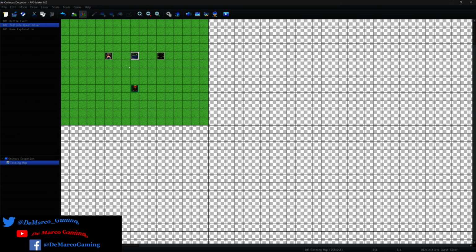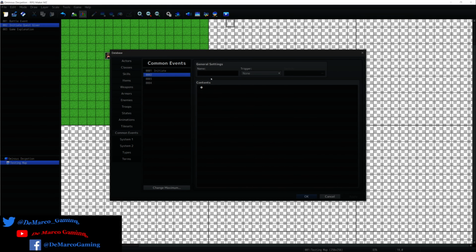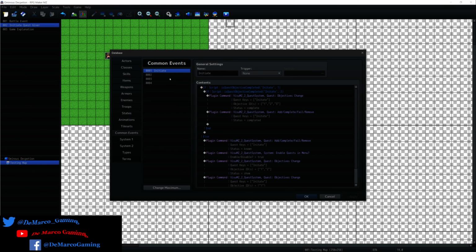Okay, so you're going to go to the event page. You can do this by going up to Tools, Database, or you can go over here to your database little gear icon. Those are your two methods of getting there. Then you click down on Common Events, and you'll get something that looks like this. It'll be 0001, and it'll be blank, with no name or anything like that. Okay, what you're going to do is actually set up the quest.